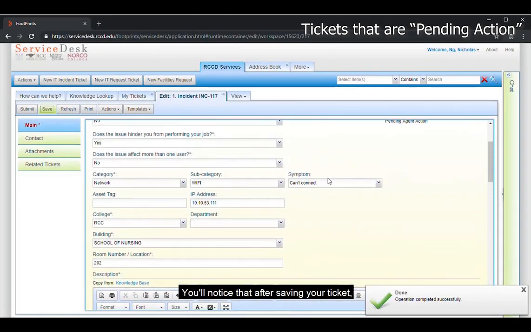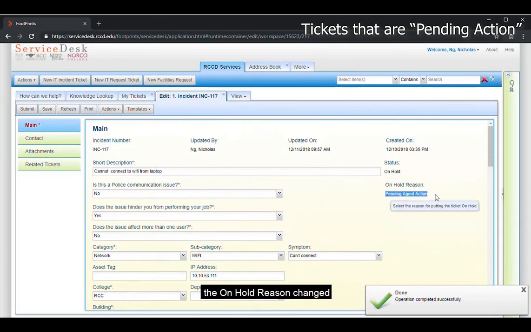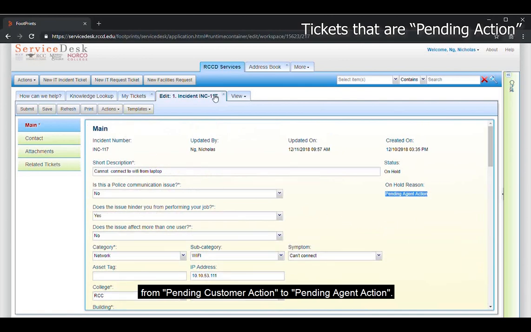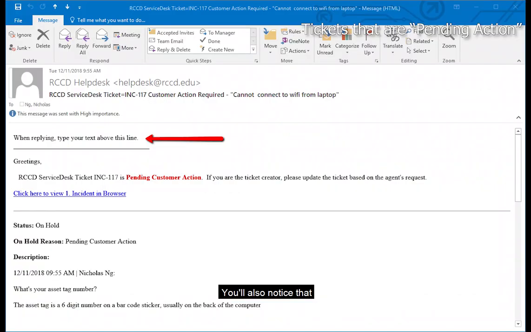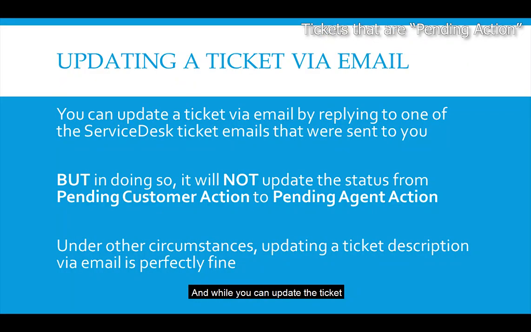You'll notice that after saving your ticket, the on-hold reason changed from pending customer action to pending agent action. Now the agent will receive a notification stating that it's now their turn to work on the ticket. You'll also notice that the ServiceDesk emails have a "when replying, type your text above this line." And while you can update the ticket by replying above the line, doing so will not change the on hold status to pending agent action. Any other time, you can update the ticket via email if you wish to do so.